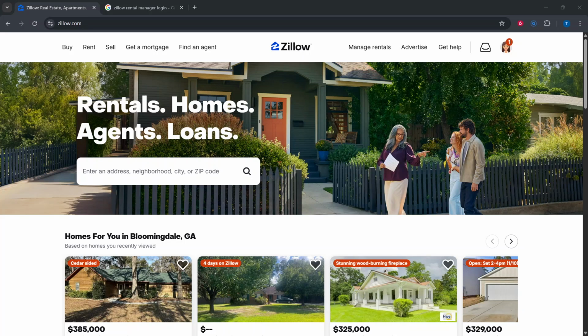In today's video, I'm going to teach you how to refresh a listing on Zillow desktop. If you've been hunting for a refresh button to bump your listing to the top, here's the key thing to know. Zillow doesn't offer a manual refresh on the public site.